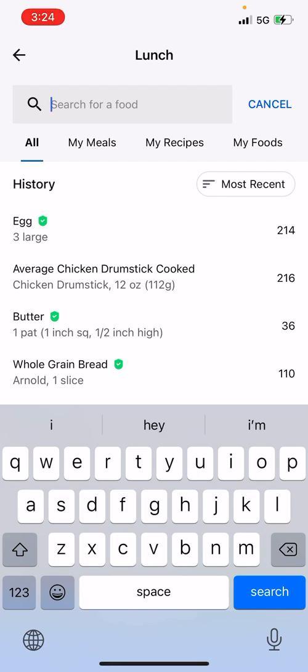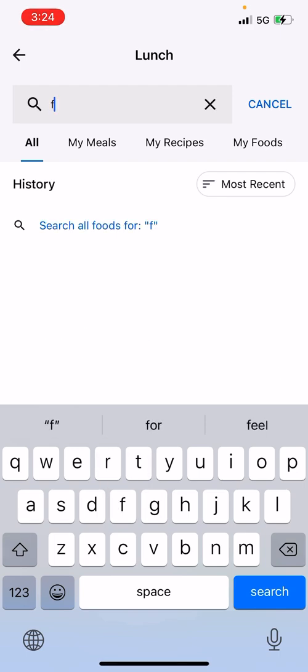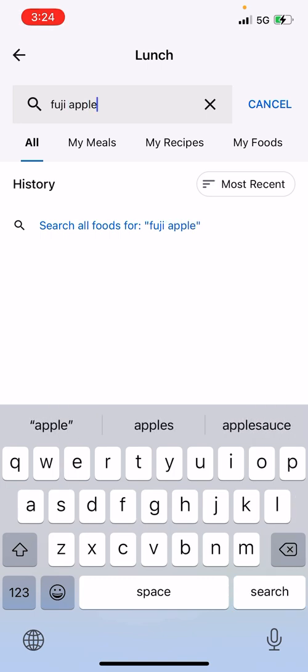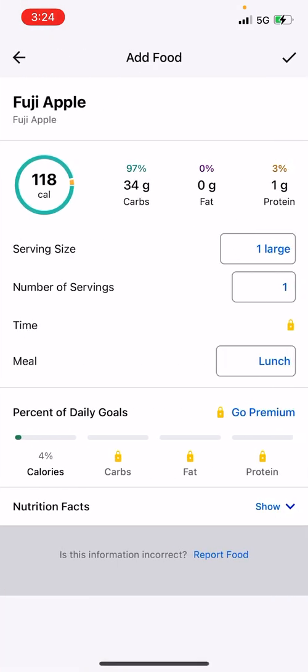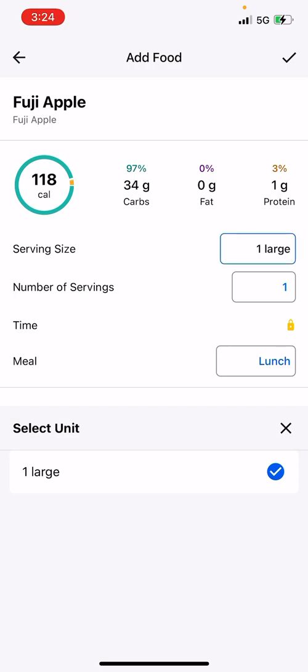Let's say you don't have that, so let's say I had an apple, specifically a Fuji apple. If you search for specific foods, you will get specific results. But it's important that you be specific. List all the brands that you're eating, all that good stuff. So let's say I had a large Fuji apple with my food, and then you could change the serving size, whether it's one large or that's the only unit that they have for apples. Some other foods have multiple serving sizes.